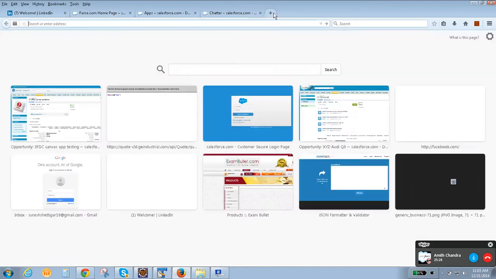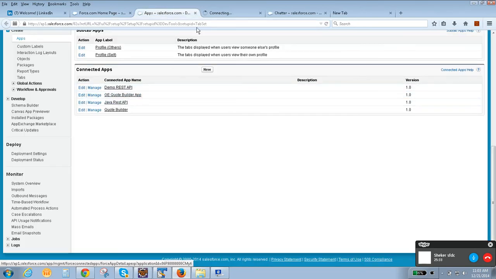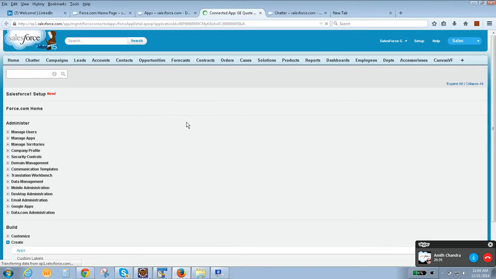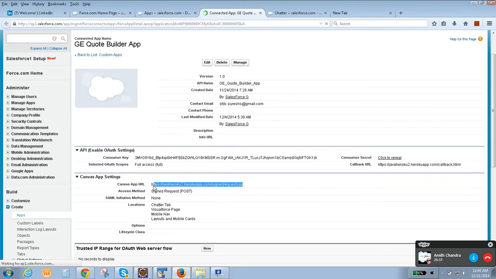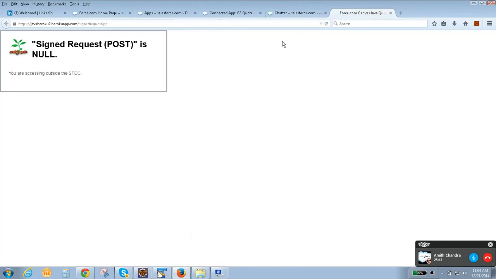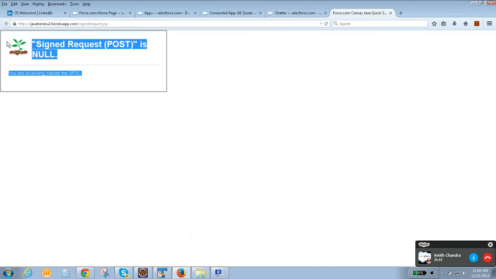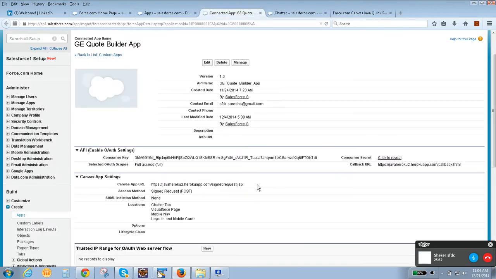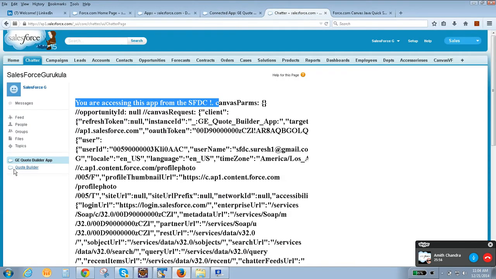So this will be the page. Okay, so not this one. Okay, so this will be the page. This is the Heroku application where it is running over here. So if you check over here, this is nothing but a page, and I have embedded it in my Canvas application. Now once you click on this particular chatter, it will open that particular application.